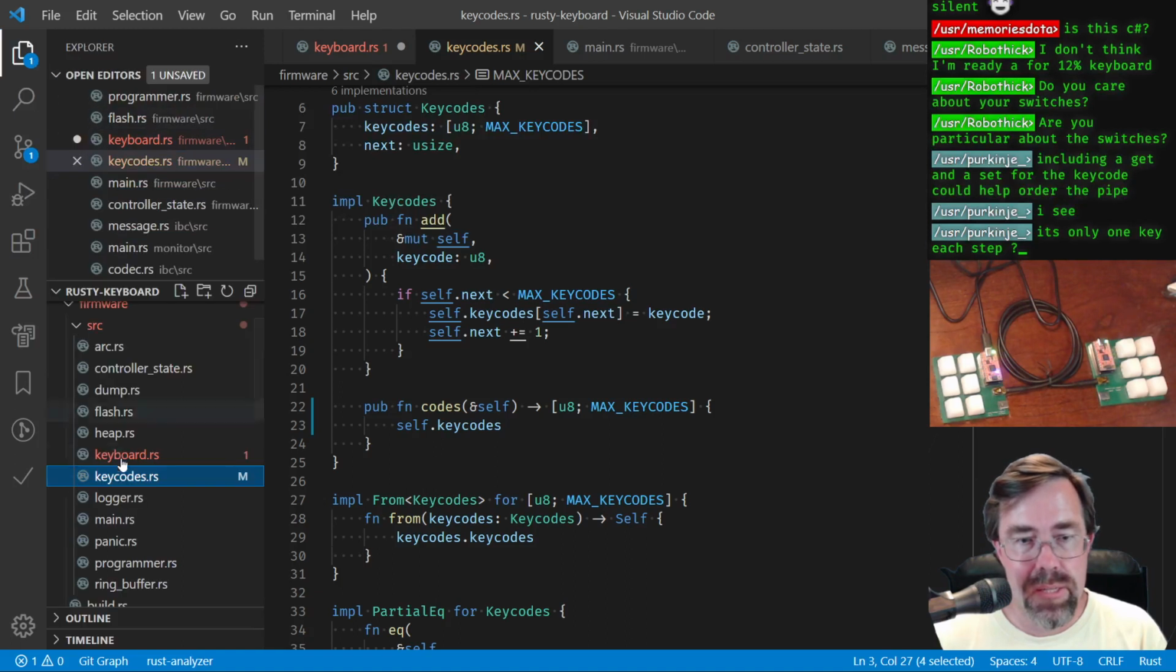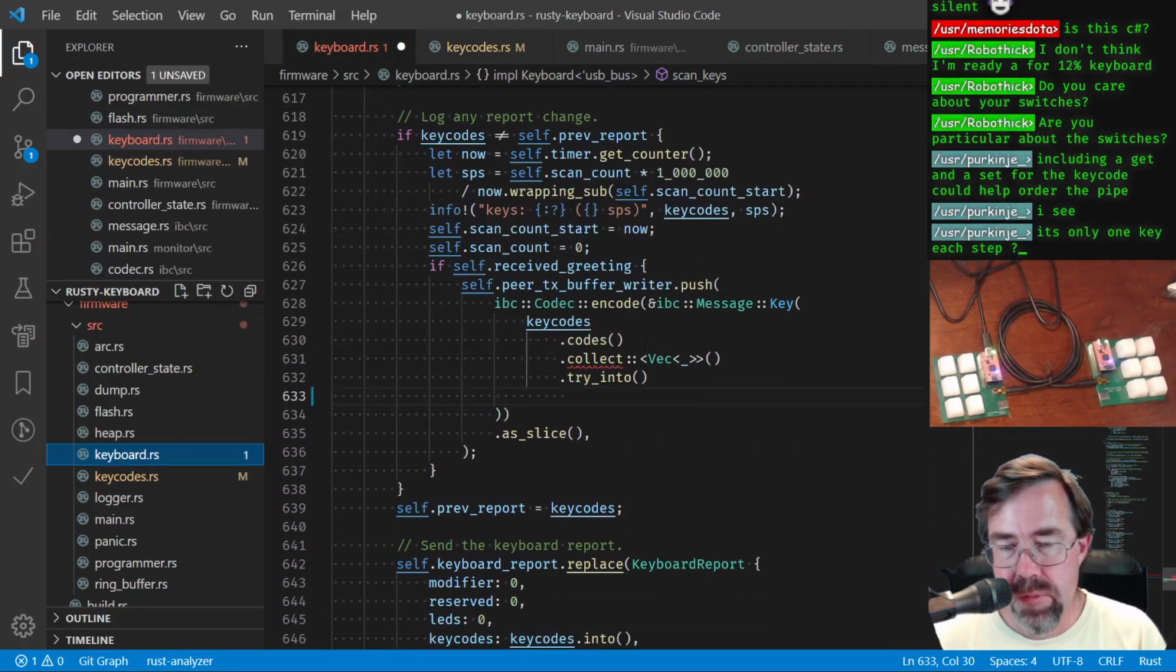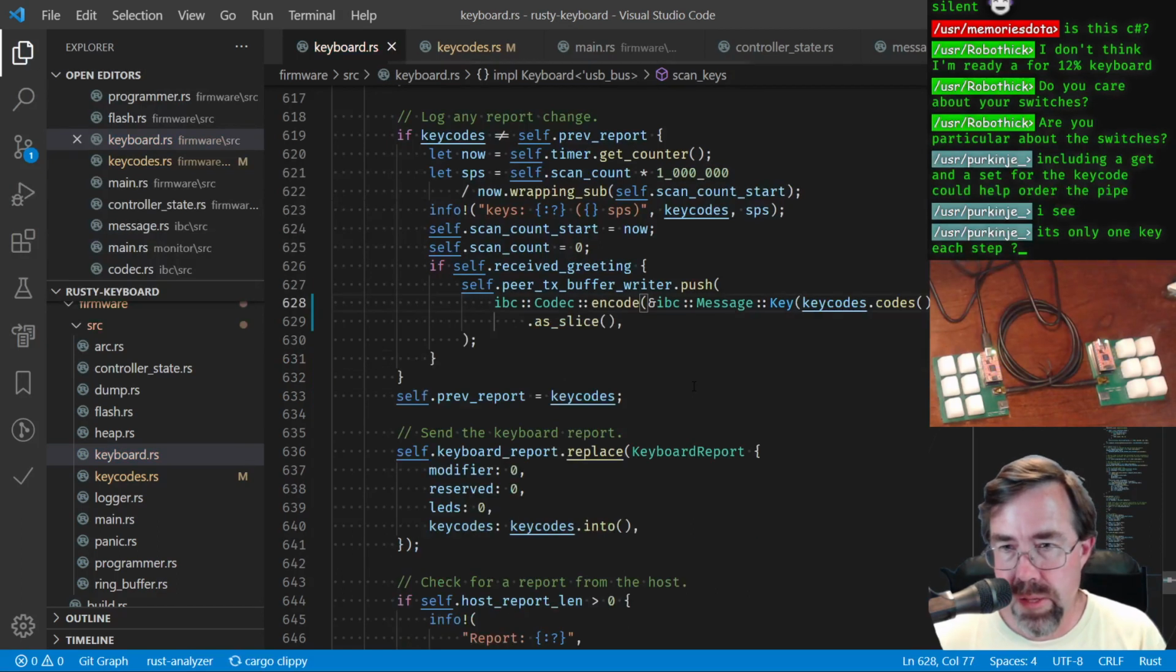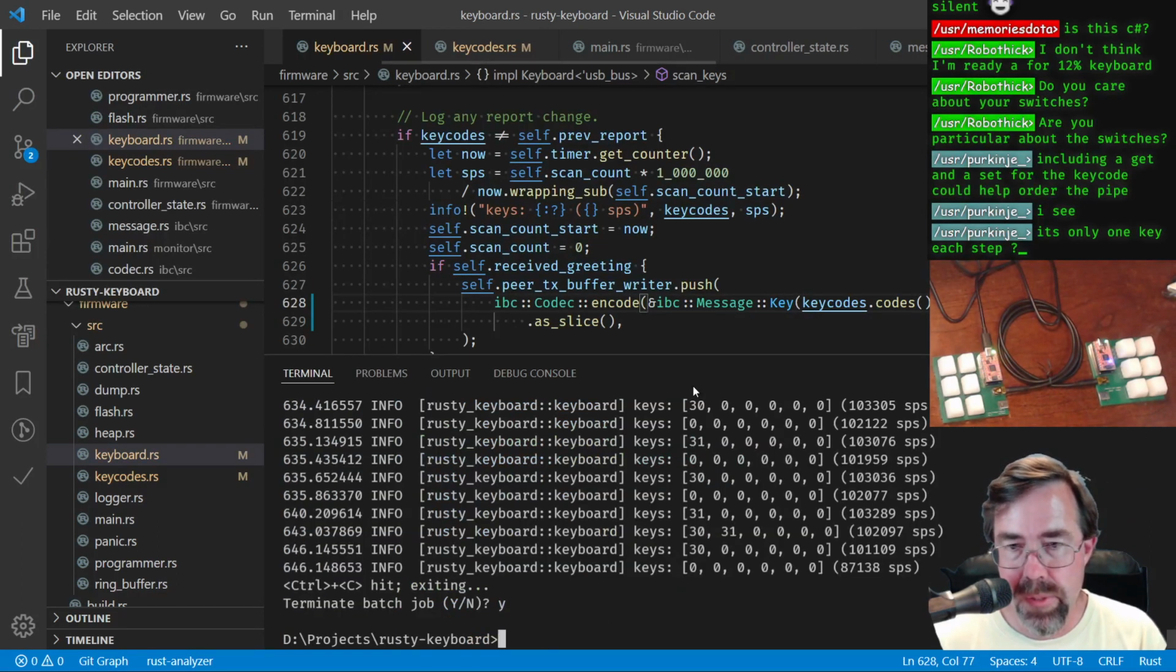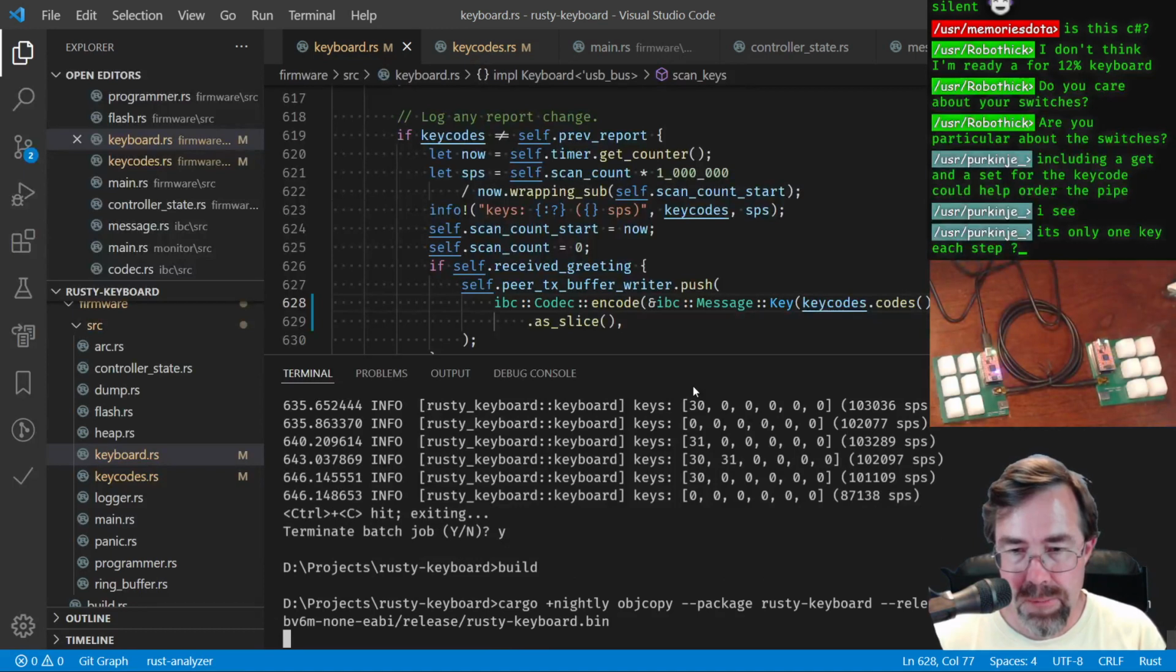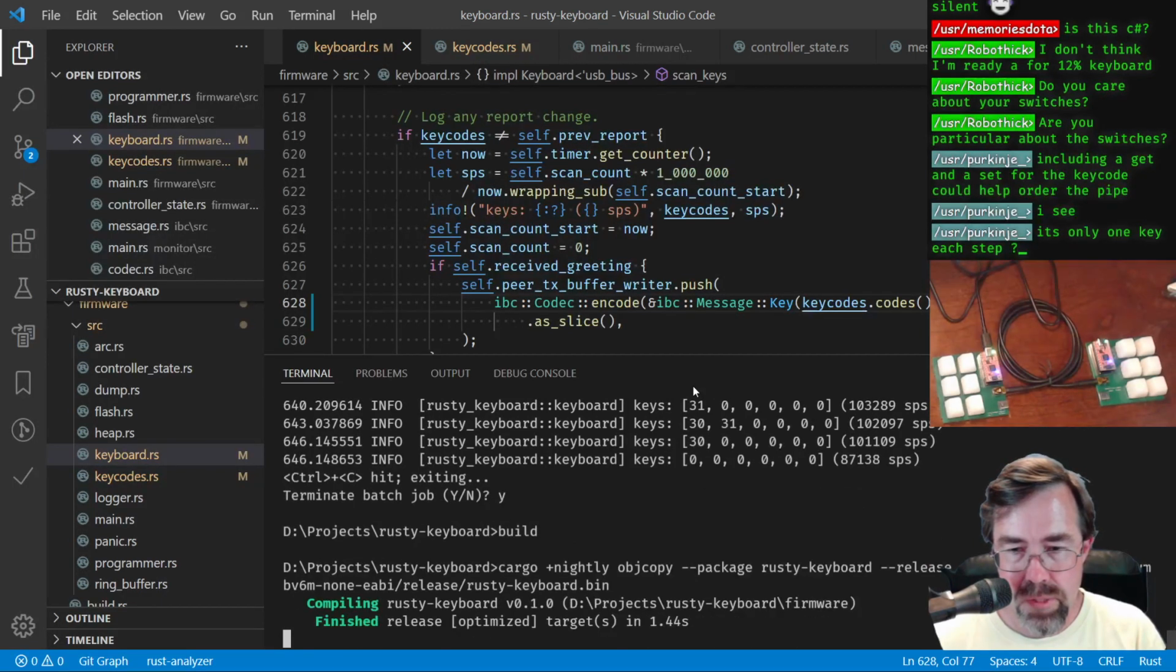So if I change that, it's going to break this, which makes sense. So we wouldn't even need to do this, right? We just do that. So that ought to fix my bug right away. Let's build it and then program.